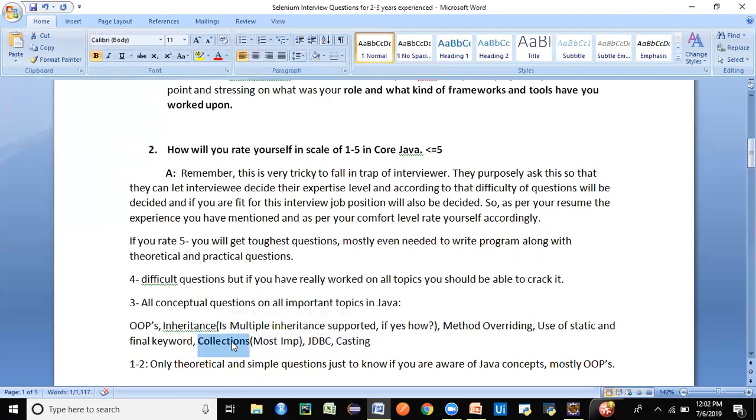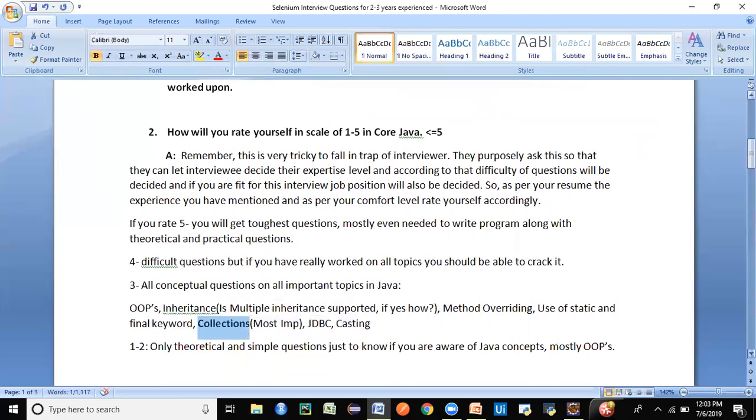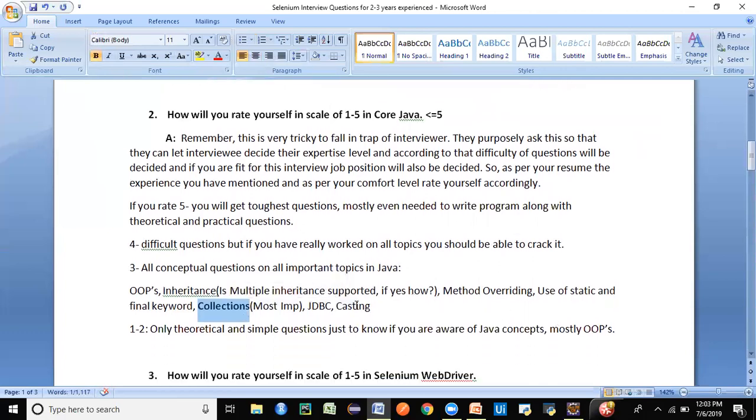So you have to think dynamically: is it going to be ArrayList or is it going to be HashMap? If so, why? So you have to give a justification for your answer. JDBC, typecasting. So these are all different types of common questions which you can expect in a Java interview for a level rating of 3.